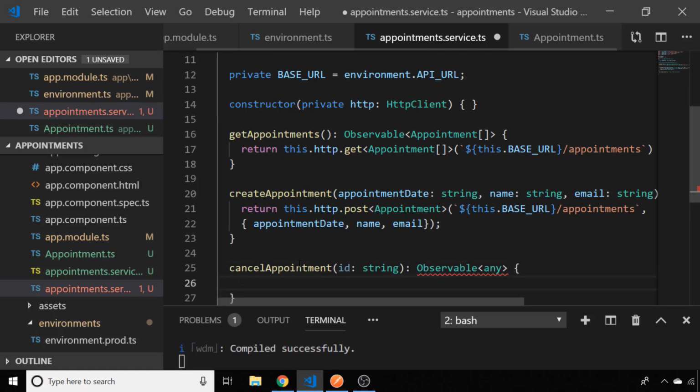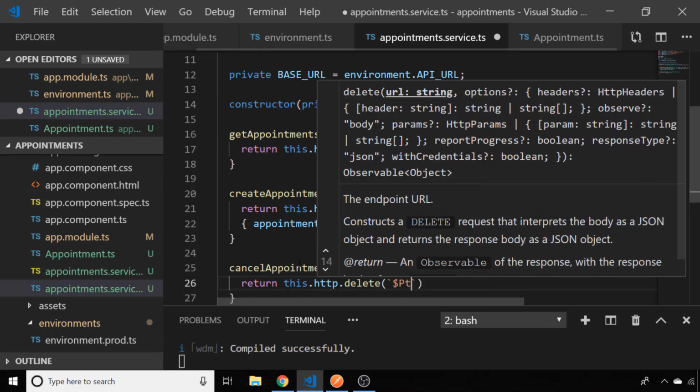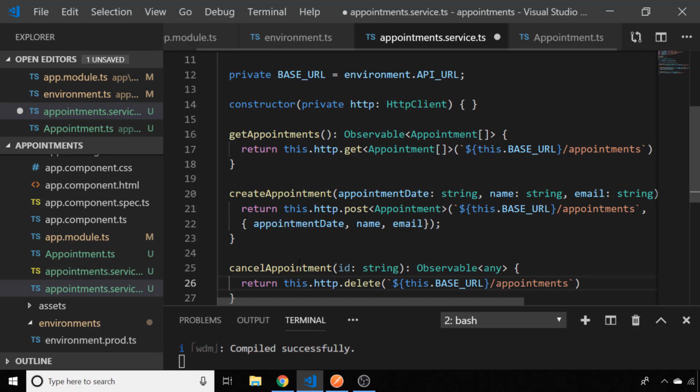So we can just say observable any, and return this HTTP delete, and again we'll pass this .base URL, and it's /appointments, and we'll actually, using a template literal, put the ID as a path parameter in there. So that's the services set up.